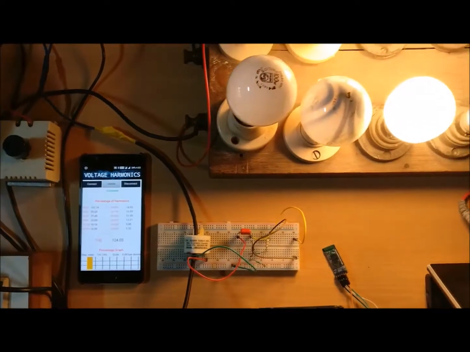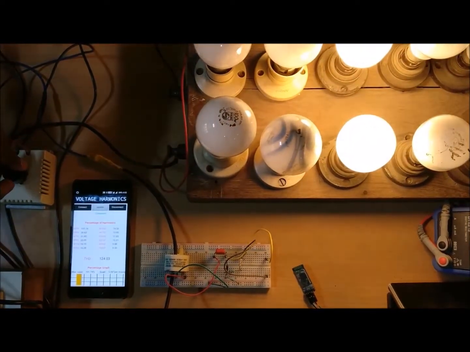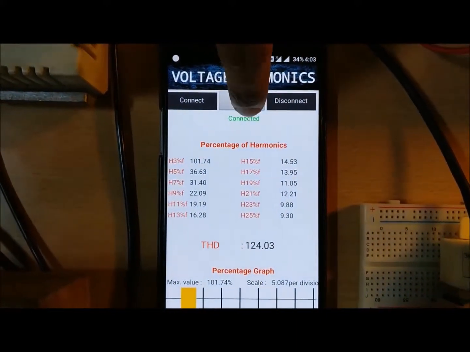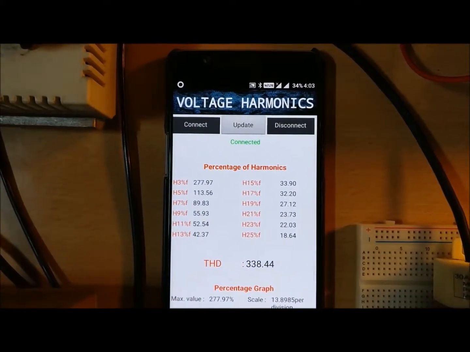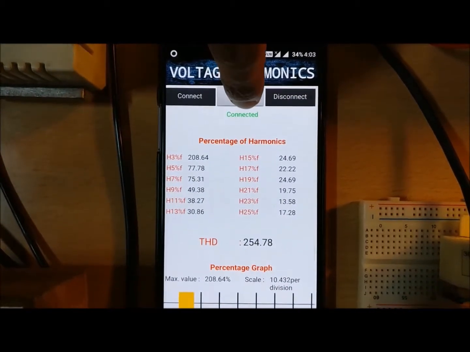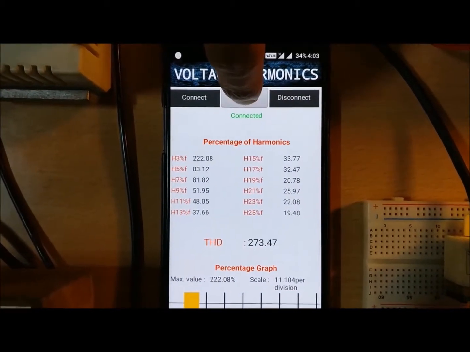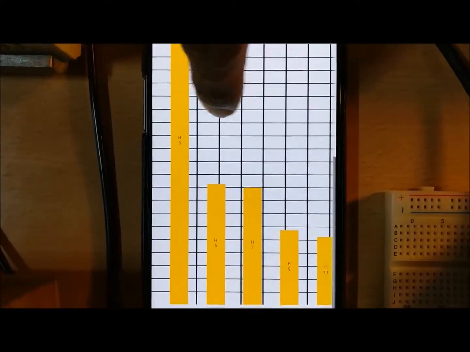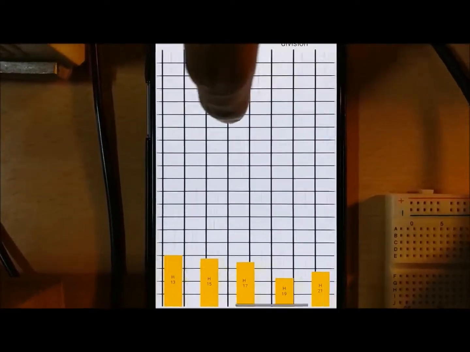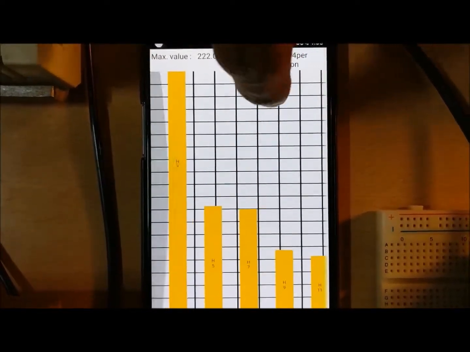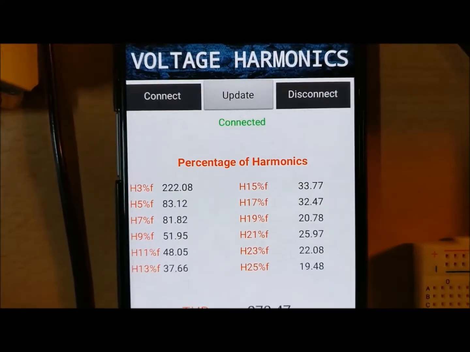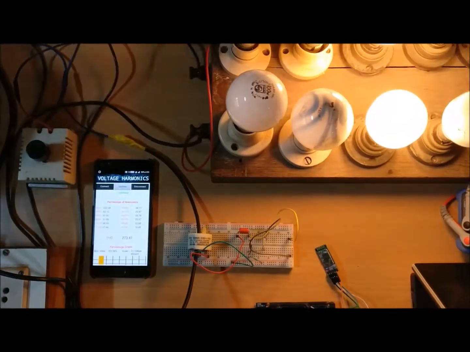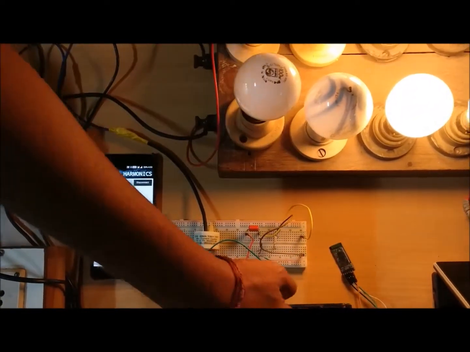So again, I'm going to try with a new firing angle. Again, spectrum graph. Since we have varied the firing angle a couple of times, it will be better if we have a look at the waveform so that we get a clear view.